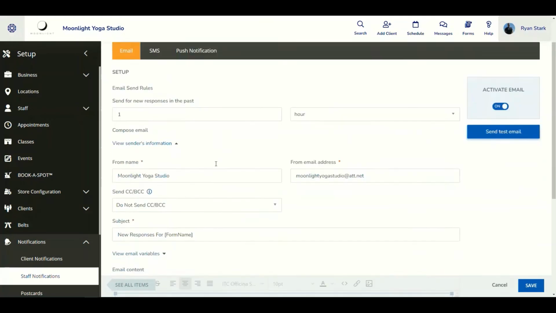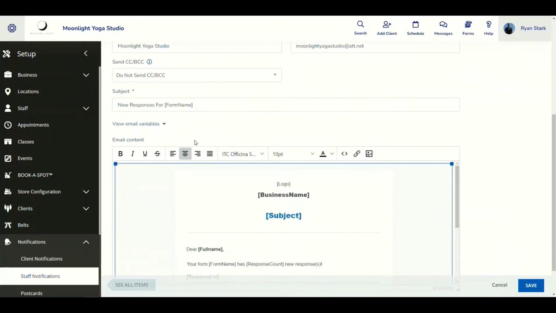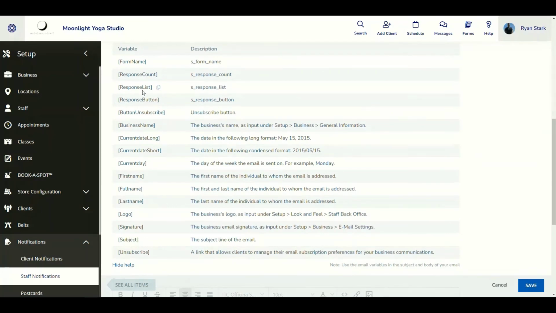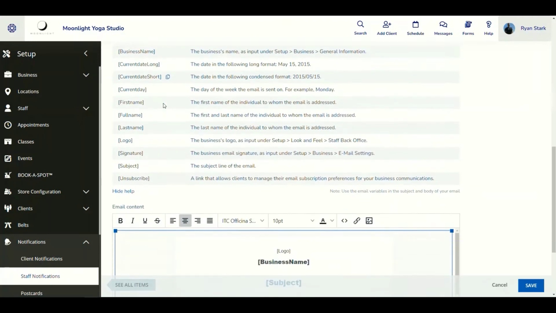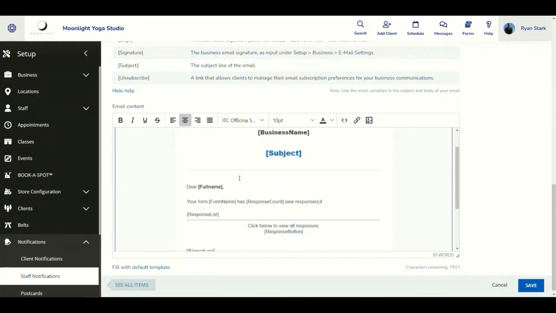Underneath, for compose email, we have the same sender information. So from name, from email address, we could choose to send a carbon copy or blind carbon copy. Again, we have the subject line and we have our variables as well. Again, same functionality. We can see the variables, we can see the description, and then we could copy to clipboard and then copy and paste the variable down below. We have the same toolbar, and then this is the notification itself, which would be sent out to staff members. So we can see it here and it would say, Dear John Doe, your form, it would have the form name, has this many responses to it, and those would be the new responses.